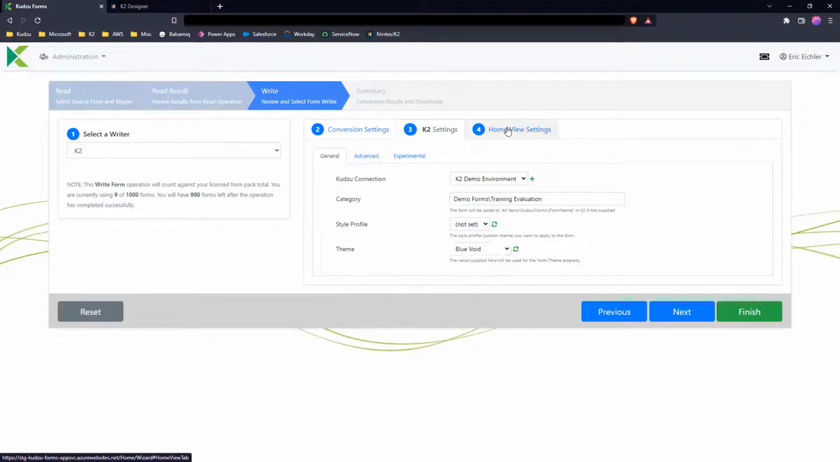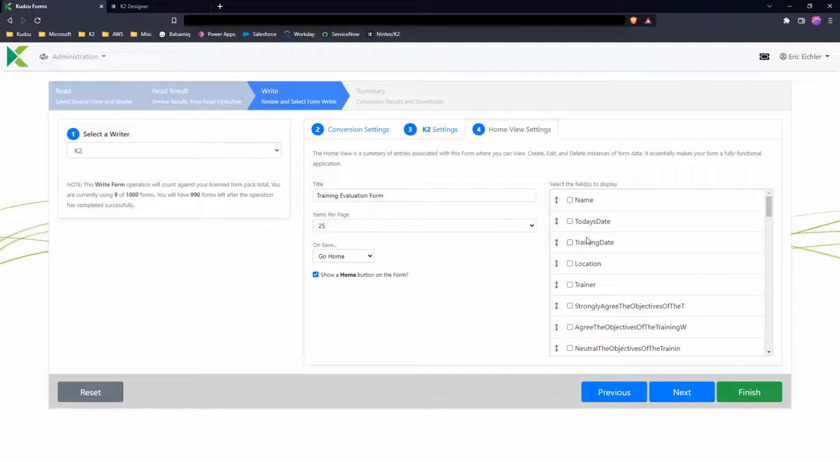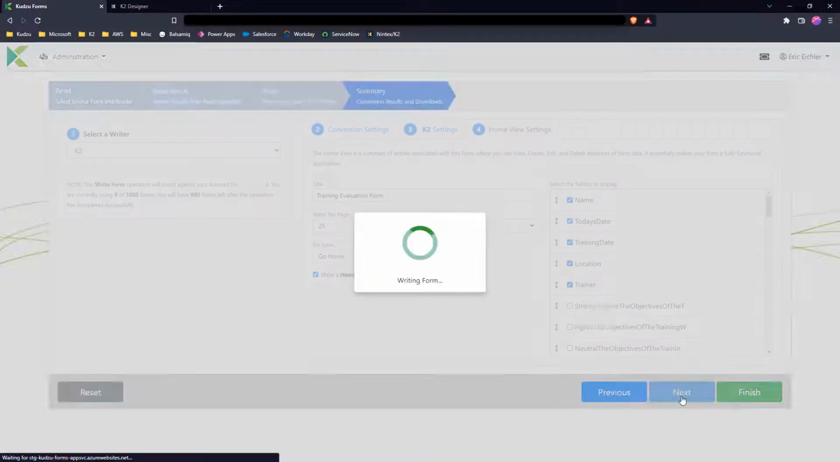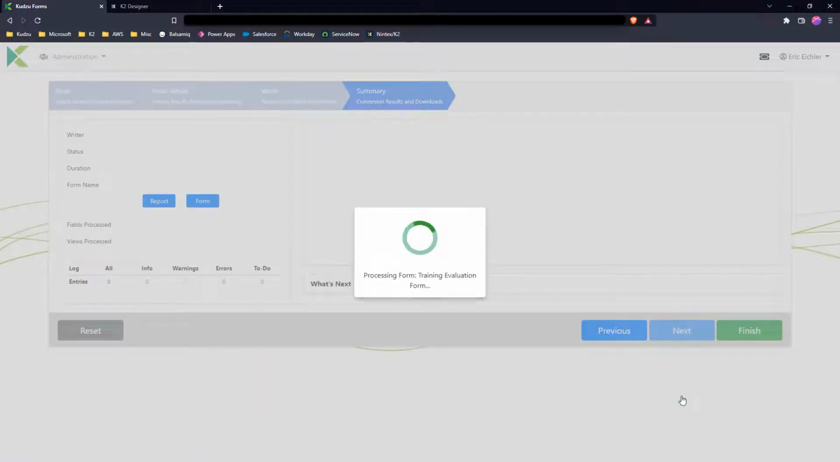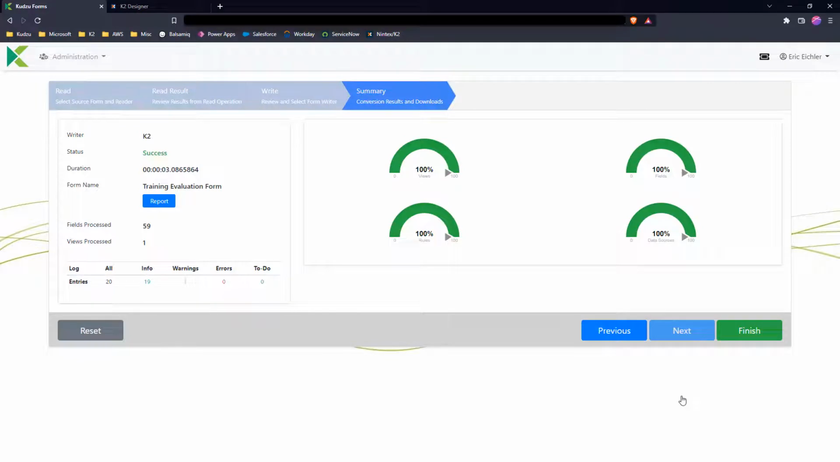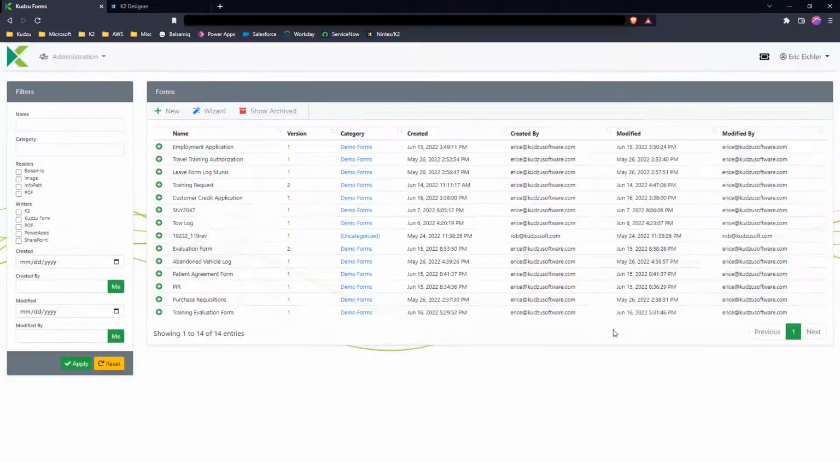And then on this tab right here is our home view settings. We create two forms, a home page and the actual form page. The home page shows you all of the instances of the form that have been submitted, and these are the columns that we can choose to display on that form. So I'll just choose these right here. We'll click Next. Kudzu now is building the smart objects, the views, and the forms, and it's publishing that to our target K2 form. So we'll click on Finish, and that's it.